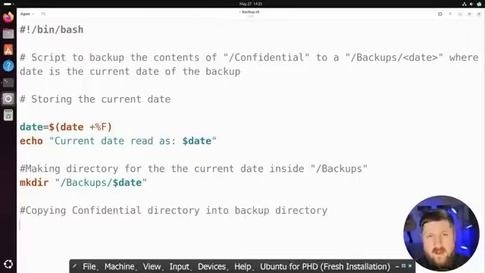Perfect. And then the command for making a copy is cp. And we're going to issue it the option -r for recursively. So what this means is if it encounters a folder, it's going to go inside of that folder and also copy the contents of that folder as well.